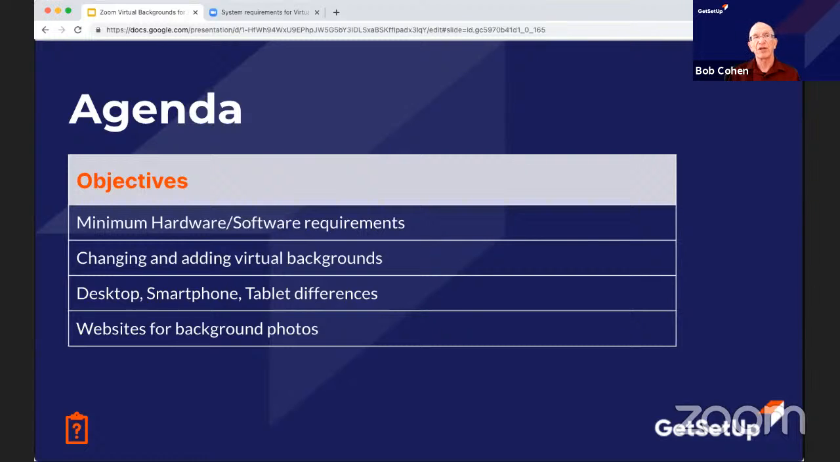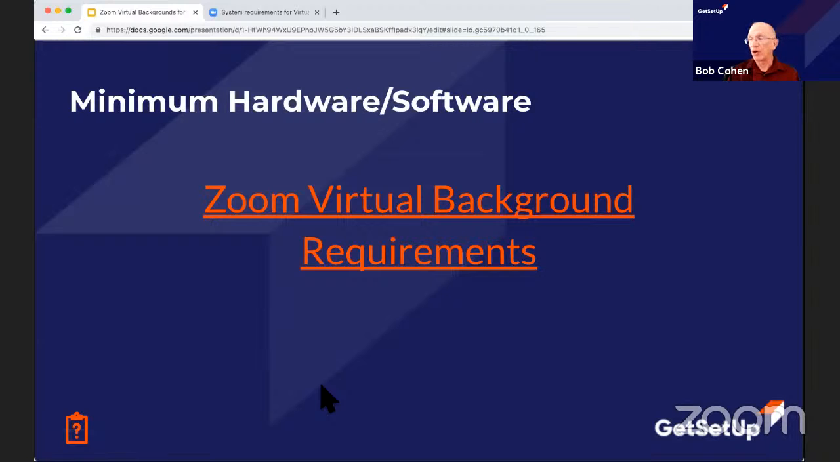And when you have quality issues, they can be in different places. We'll take a look at where they might be. So that's the magic of technology. It's just amazing that people make this work. Okay. Step number 1 is Zoom virtual background requirements.